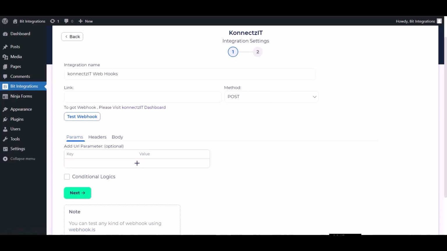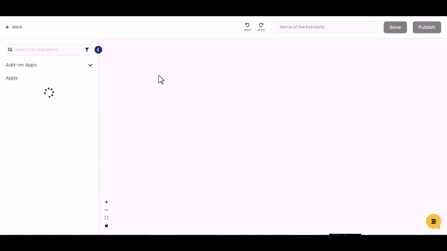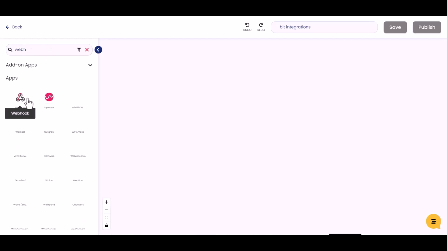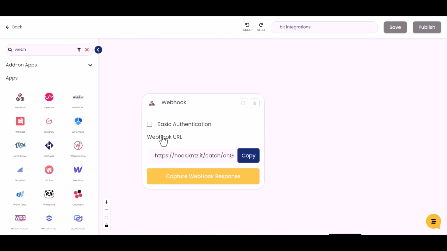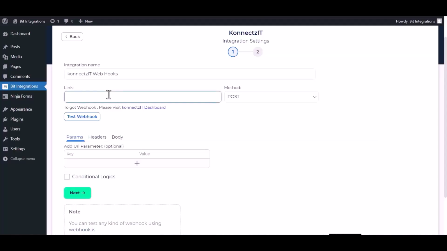So visit the KonnectzIT dashboard. Create KonnectzIT. Give a KonnectzIT name. Search a trigger, webhook. Drag and drop here. Copy the webhook URL. Capture webhook response, and paste it here.